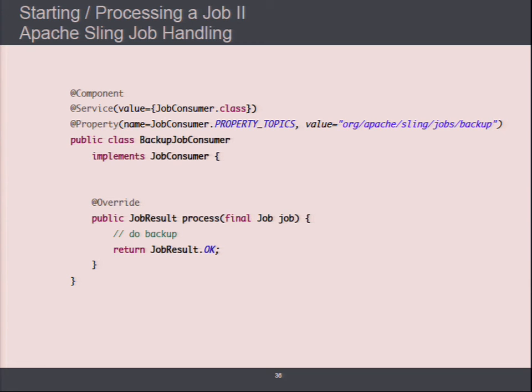And just to show a different example, if you have a backup job which you want to start periodically and then do some backup of your installation, you would define the topic, which is the backup topic in this case, and implement this job consumer. The consumer does the backup when it's called, and then returns just, okay, everything went fine, backup is done. So implementing these jobs is pretty simple, as everything else, the retrying and the failover handling and so on, is done by the job manager. You just have to do your task when you implement it.